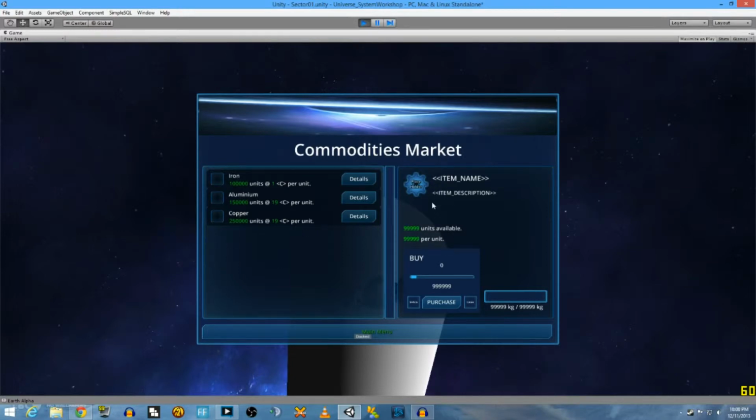Over here we have our details panel. So when we click on the details button, we're transferring the data from the data object over here. So this placeholder icon is going to be the representation, the icon for the item. Again, we have our name and we have a description, which is specific. You don't get to see it here, but if you want to get more details on it, we've also got our units available, and we also regurgitate our price.